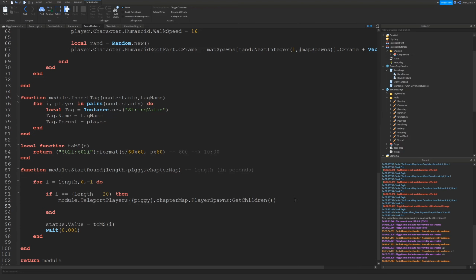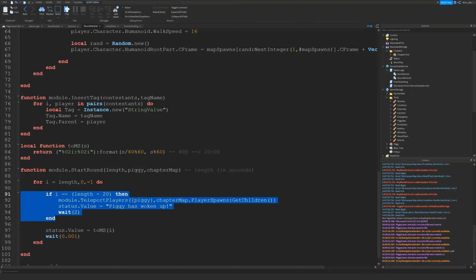We're then going to set the status value to say Piggy has woken up, so that the players know that the Piggy is coming after them. And we're going to do a 2-second delay. So wait 2 seconds, and that's just going to keep the status on the screen before it gets updated to the time left again. And obviously this won't happen again because the time is constantly counting down, and it will never be 580 again, because it will go 580, and then it will be 579 because it decreases by 1 every single time it loops around.